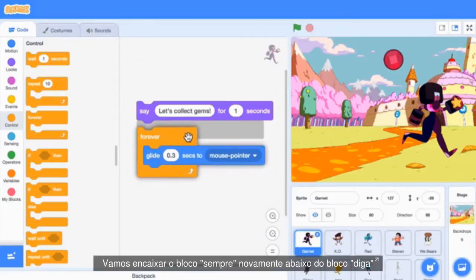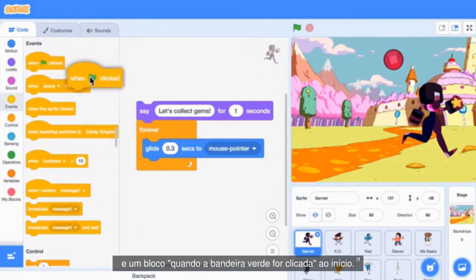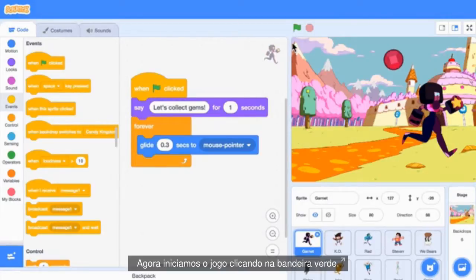Let's attach this loop back under the say block and put a when green flag clicked block on top. And now we can start the game by clicking the green flag.